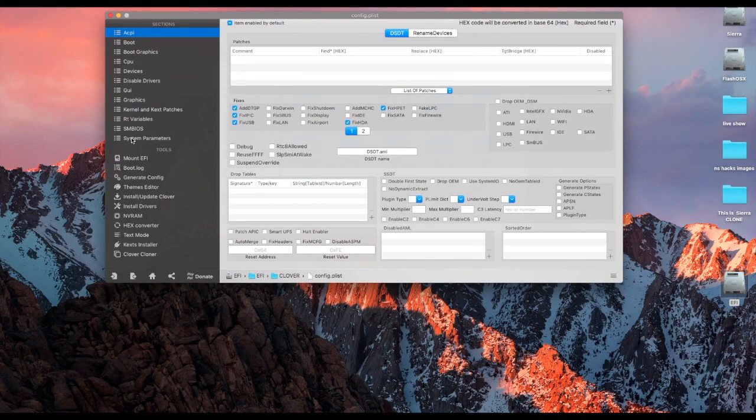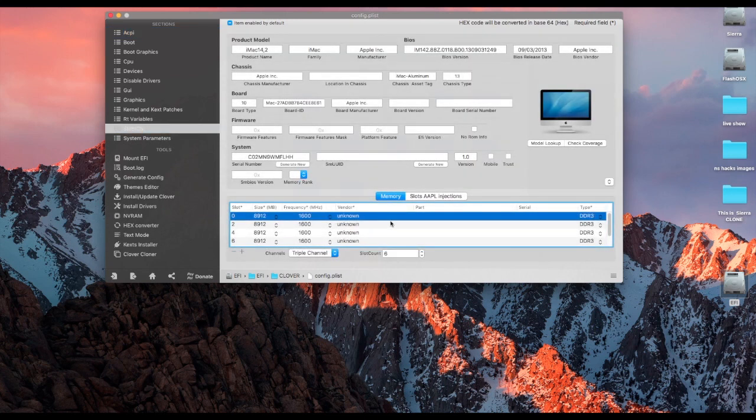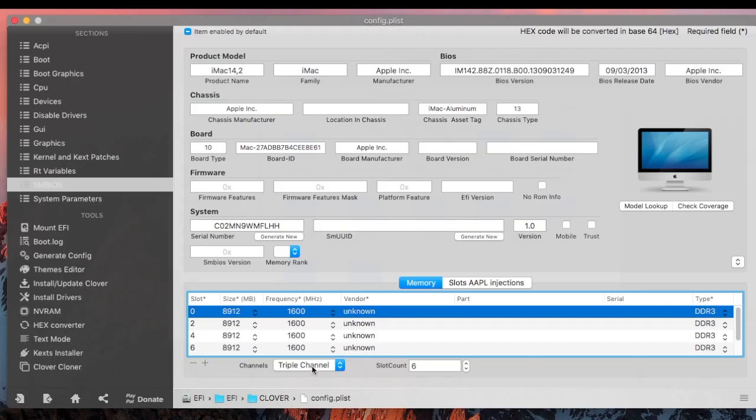What you want to do is go into SMBIOS. Here in the memory, it's going to be blank. In this case, I have 8 gig memory modules, 6 out of the 12 spots, and it's triple channel, so you're going to click over your channels. There's 6 slots, so that's what I added, starting with slot 0, the memory. These are just down clicks. It's 8912, which is not 8 gigs, it's more than 8 gigs, but anyhow, I leave it. It's the closest to what I have there.